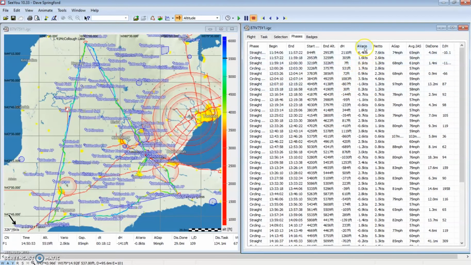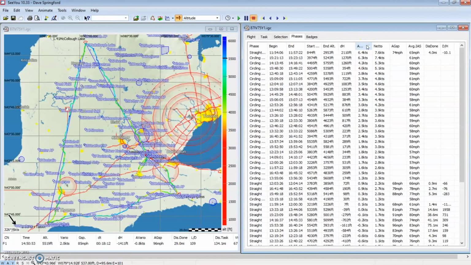We can do that, for example, if we want to take a look at just our climbs. If we click on the average vario header, it now sorts all the flights by the average vario. So we can take a look and see where all the good climbs are. This first one, if I just hover over here, you can see straight and the word toe. That's the arrow toe, so we'll ignore that first one. We can see really there's only one exceptional climb of 6.3 knots on this flight.